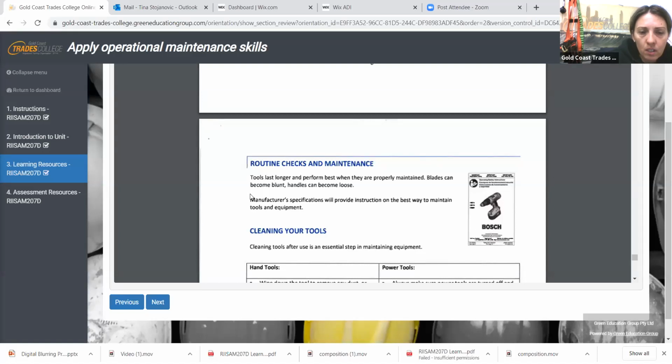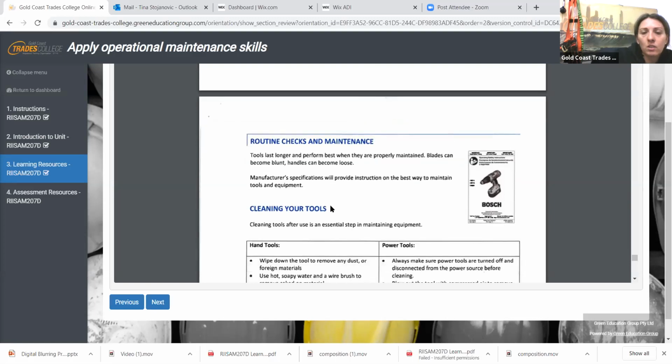That's again coming back to manufacturer's specifications. Manufacturer's specs will provide you with instructions on the best way to maintain tools and equipment. So that's what you would refer back to. Question 34. Question 35: identify 3 ways to clean your tools and equipment.